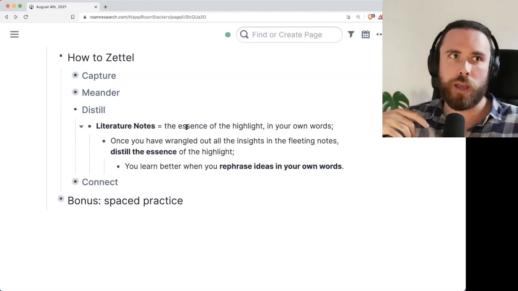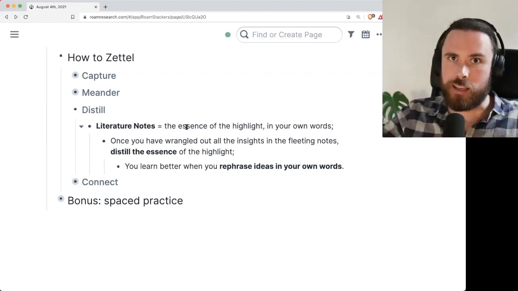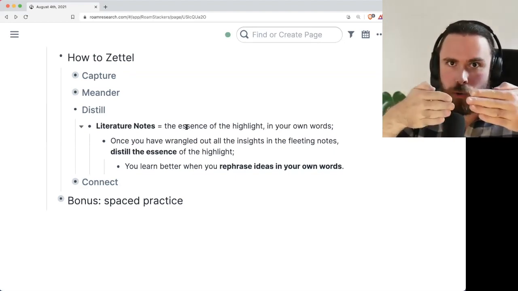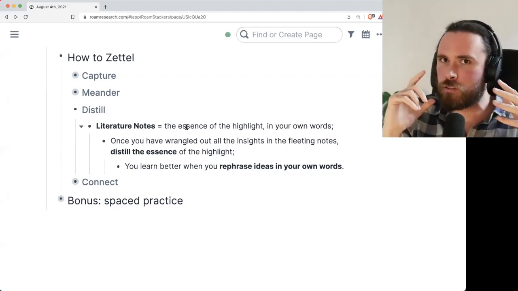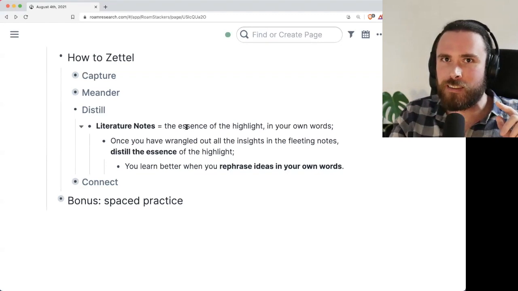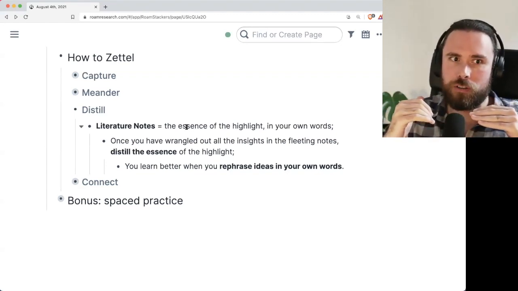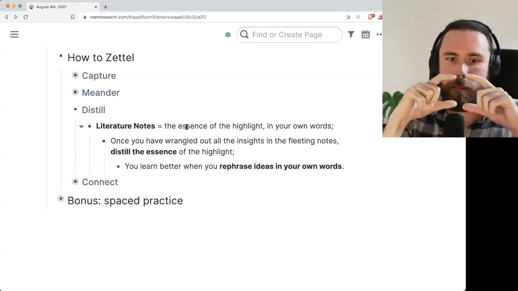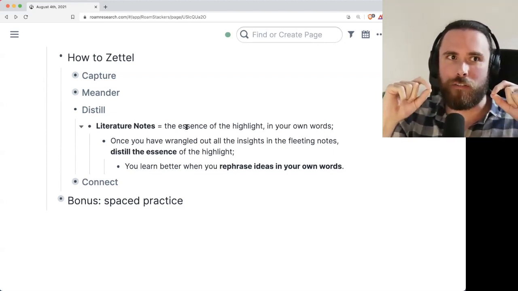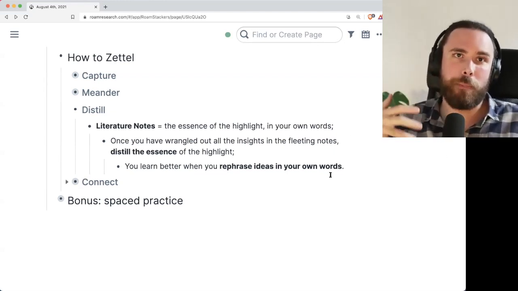So instead of going wide, fleeting notes is really going wide. It's divergent thinking. And then to bring back your focus to, okay, but what triggered this again? You go back to the highlights that you took, and then you summarize the highlight in your own words. So you have a little package of that idea, and if you write it in your own words, you tend to remember them better.